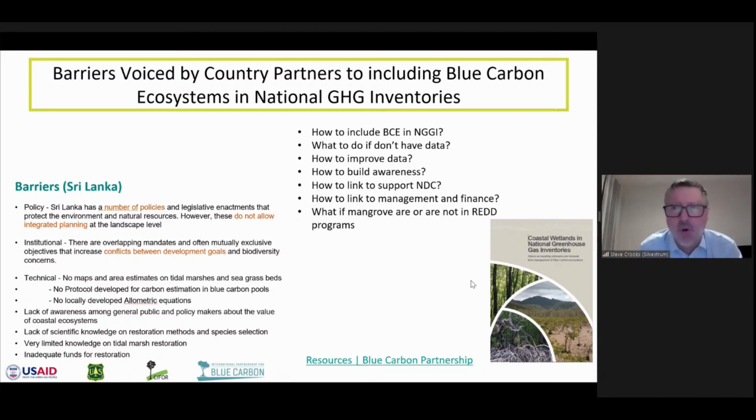And an important question that comes up for a number of countries which are involved in REDD programs is, well, what do we do if we include things like biomass, mangrove biomass, within the REDD program, but we don't include soils, or we don't include all mangroves because some mangroves are too short. And so we're helping think through questions like that.